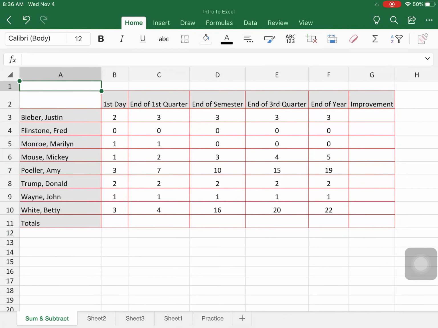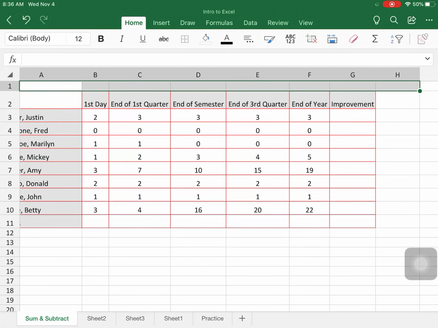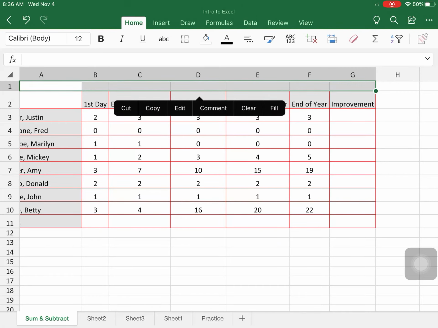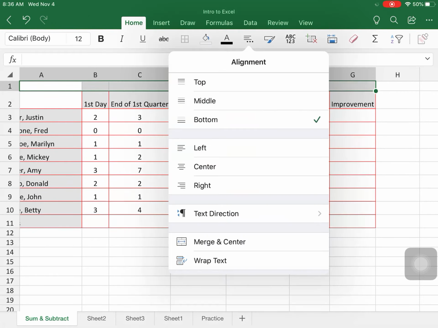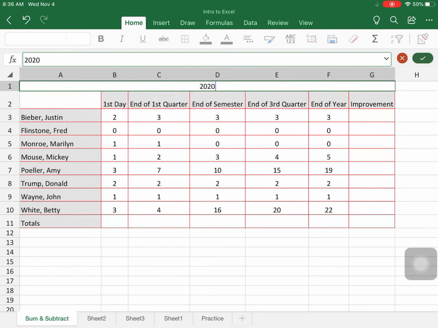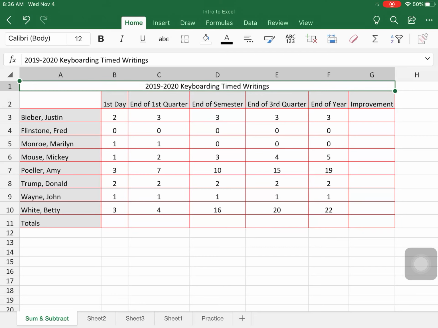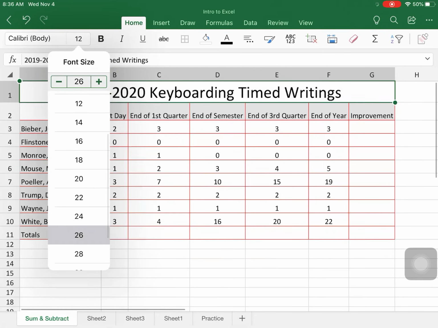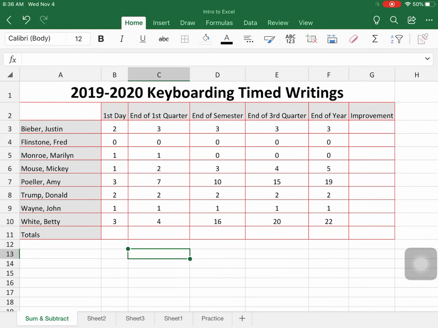Okay, so similar to when we merged cells in tables, we can do the same thing here. If we go back to the alignment, at the bottom here is merge and center. So now we can use this to create a table. We could call this, oh, this was last year, 2020 keyboarding timed writings. Obviously we would probably make some adjustments to the font size and style.